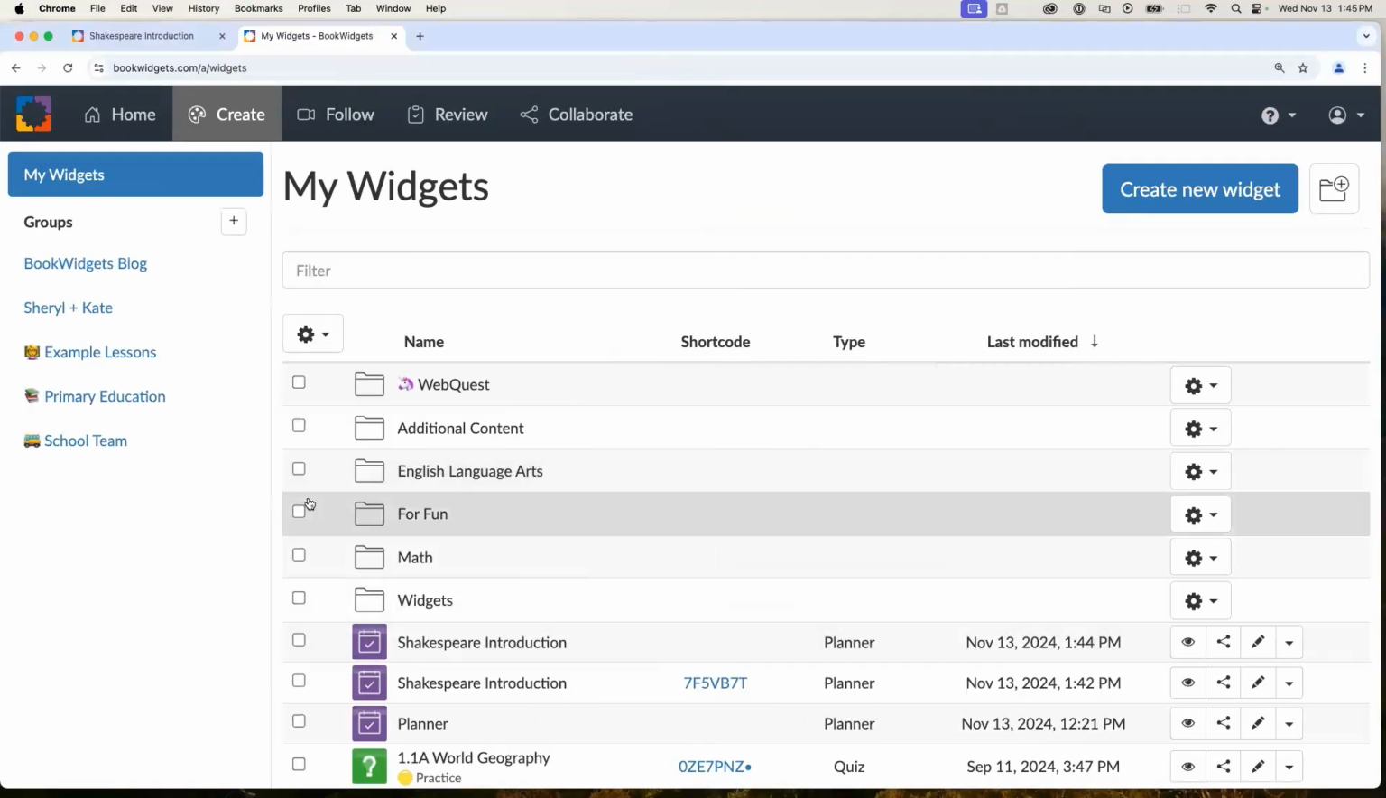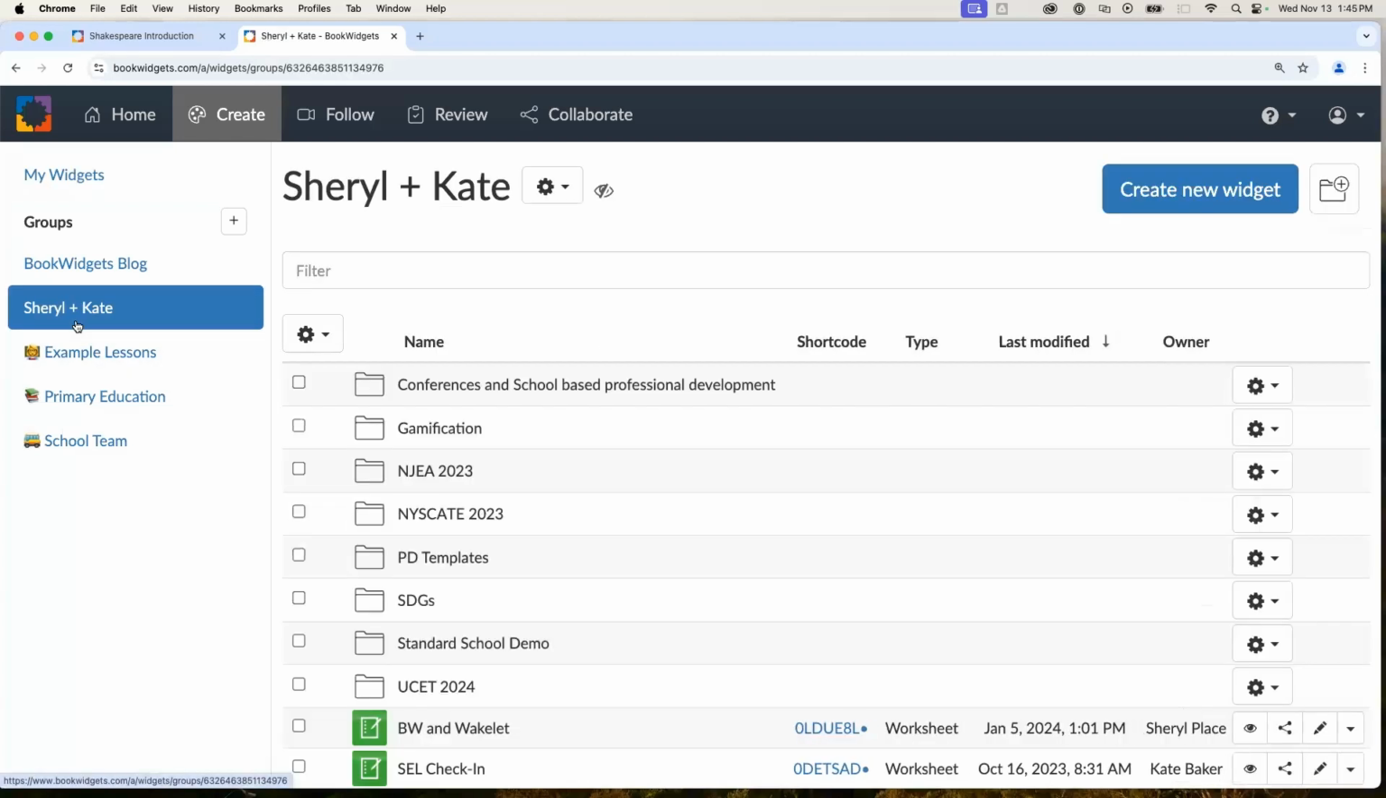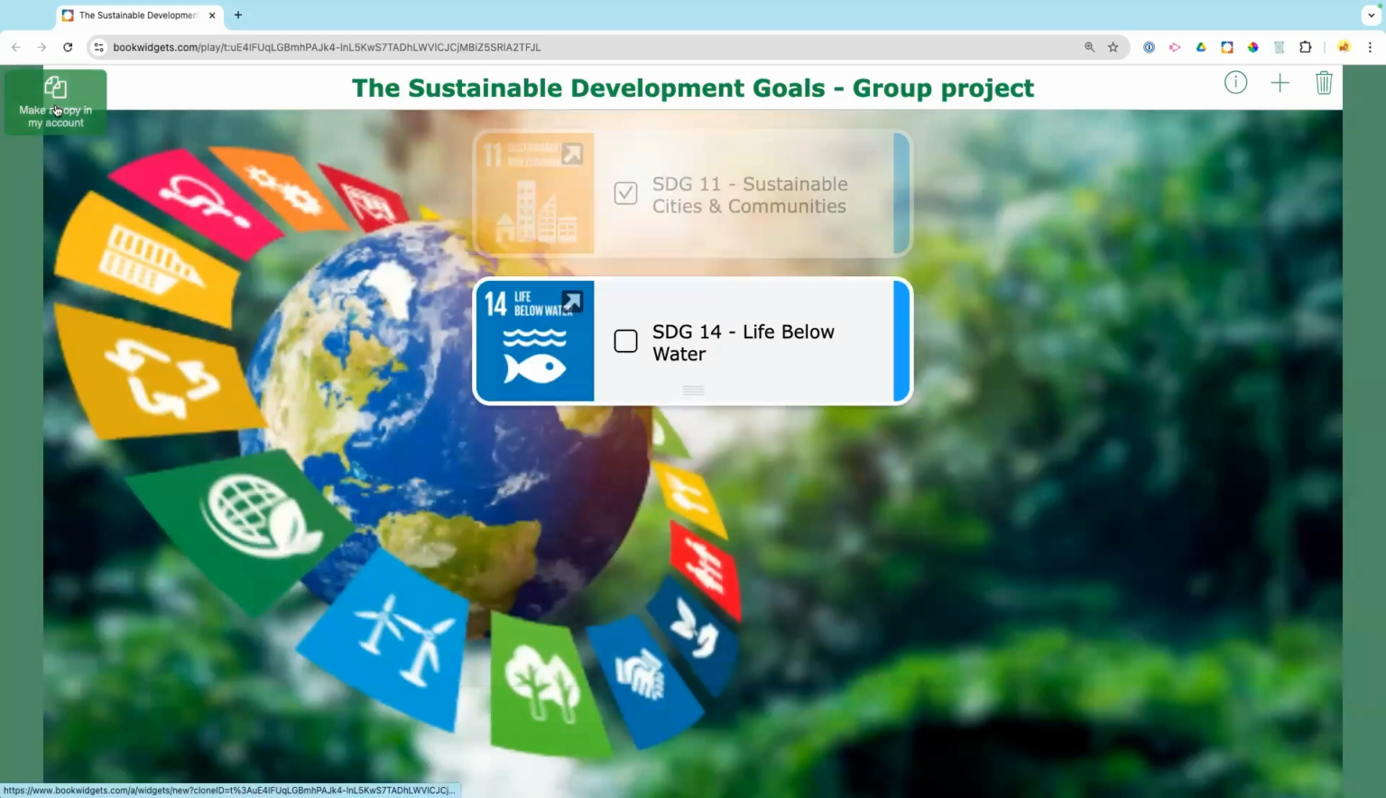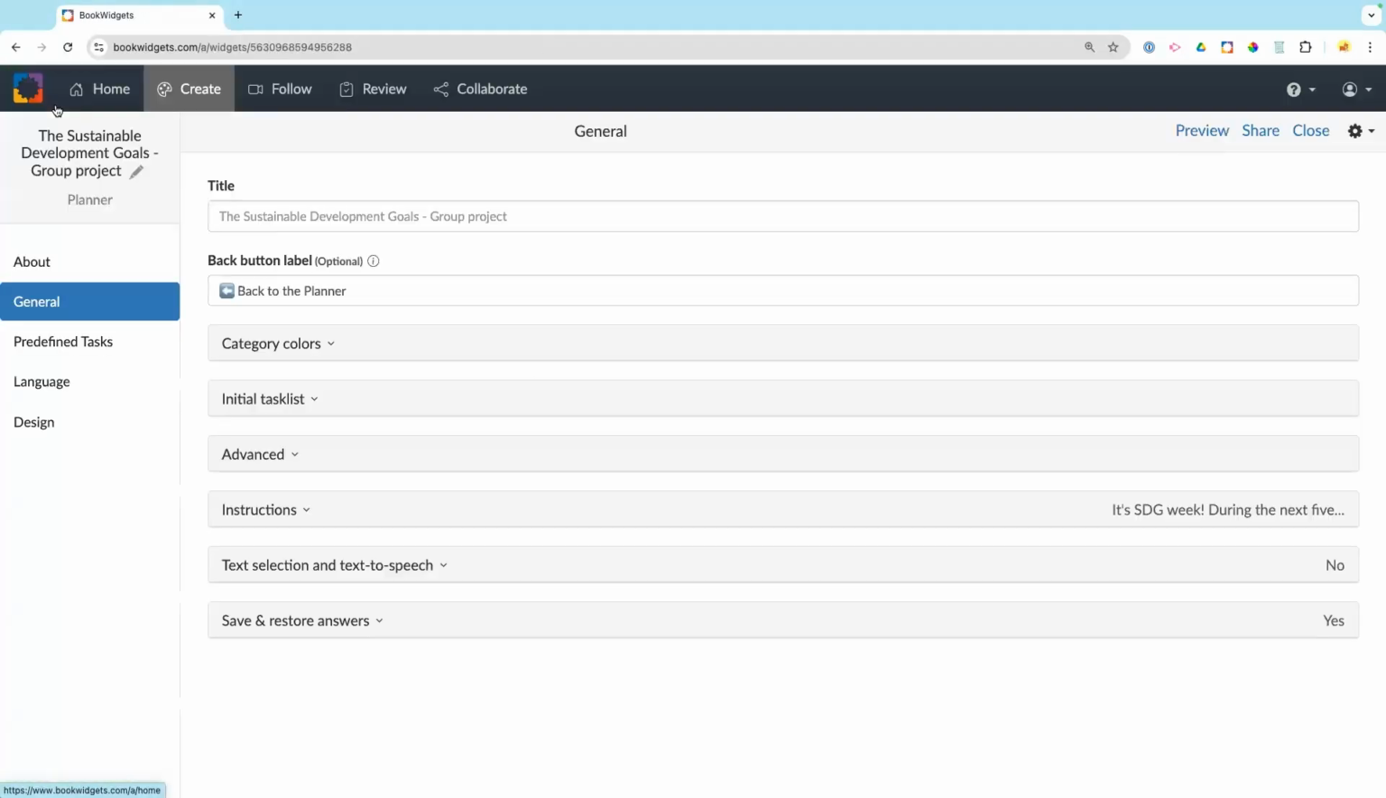So why don't we go to here in my Cheryl plus Kate group. If I have my planner in here, then I can direct her to come here and she'll be able to access the planner accordingly. So I have this particular widget. Here's my make a copy in my account. So I want to make a copy in my account.